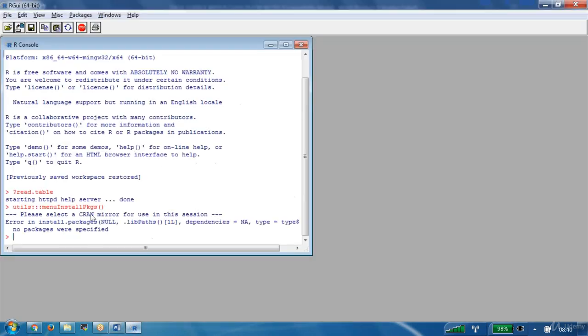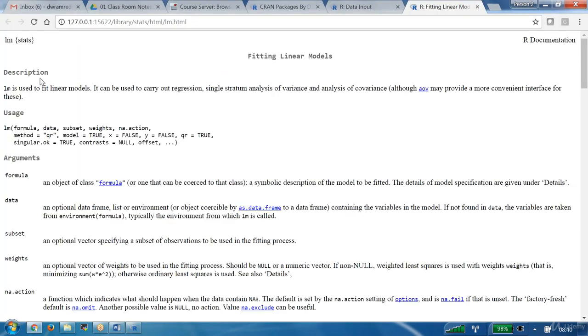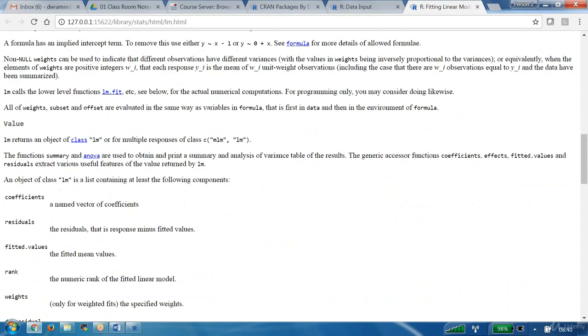For example, I am trying to type here one of the functions I am interested in, called LM. What is this? LM. So you can see here LM is linear model, which I am trying to create. Linear model. It's part of which package? Stats package. If I have the stats package, then directly I can use this LM and I can write the linear graphs.